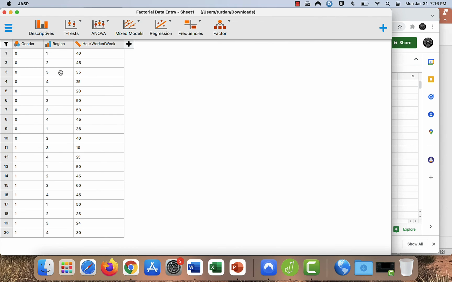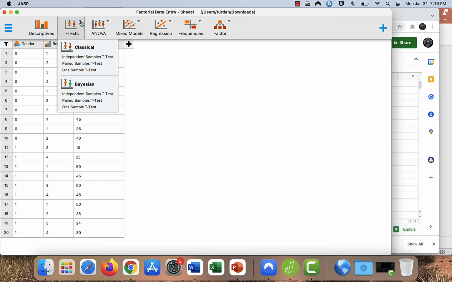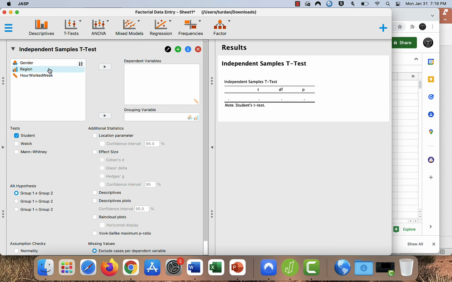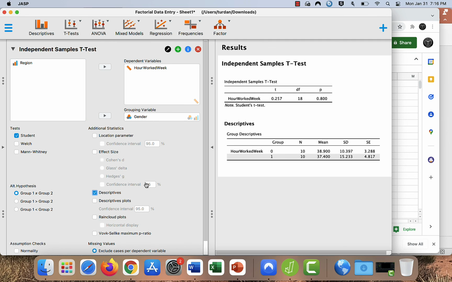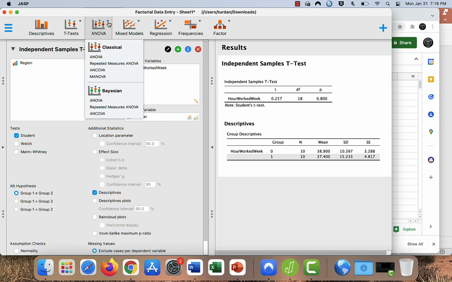And now here in JASP is my file. I've got my gender variable, my region variable, and my hours worked per week. And I want to do a quick ANOVA. I could compare genders on hours worked per week, and I see there's not really a difference. Very similar there.